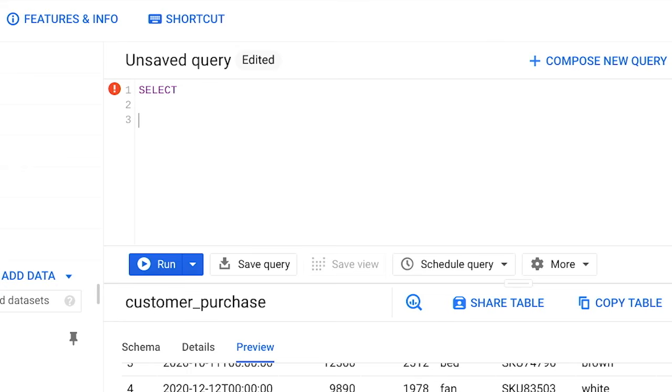Let's write our SQL query by starting with the basic structure. Select from where. We know our data comes from the customer_purchase table in the customer_data dataset. So we type customer_data.customer_purchase after from. Next, we tell SQL what data to pull. We use the concat function here to get that unique key of product and color. So we type concat.